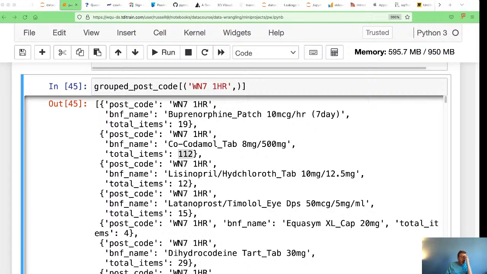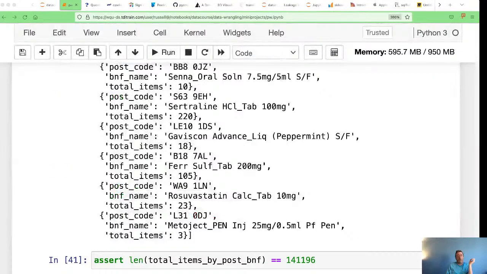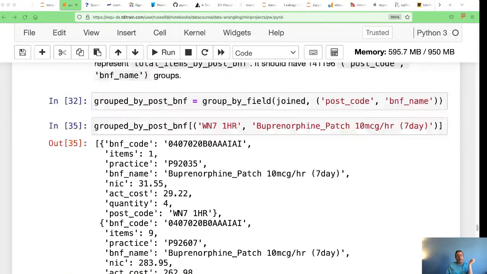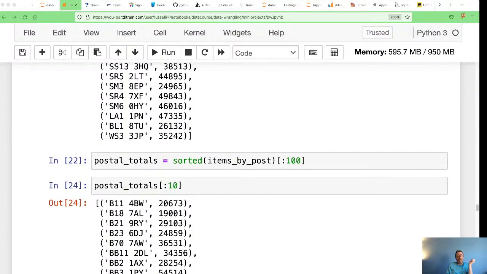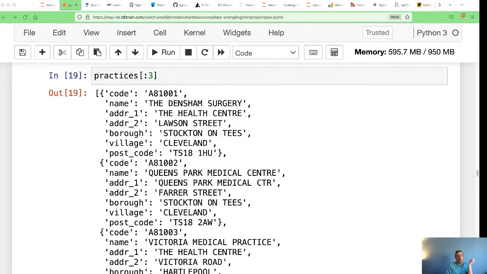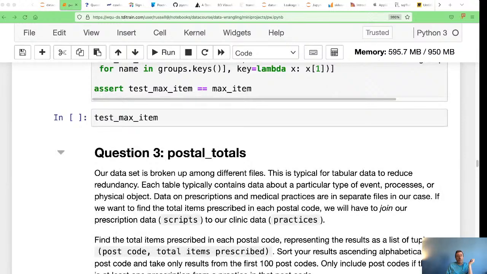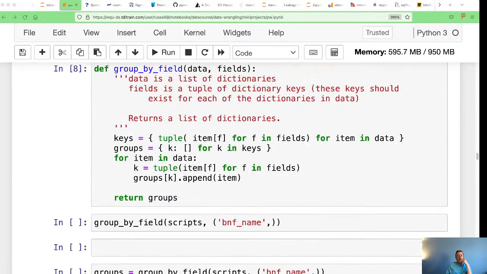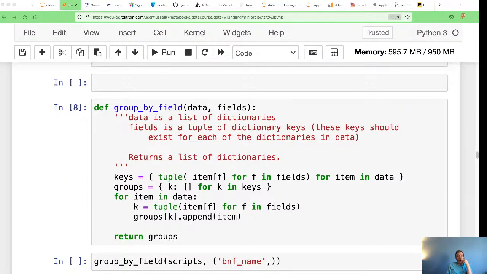A new one: someone said you had an issue where practice postal and practice postal alt were not equal. How could you check the error? Well, this might be involved in checking that your group by field method is working correctly. Right? Is this group by field method working? It's doing the job, first of all.